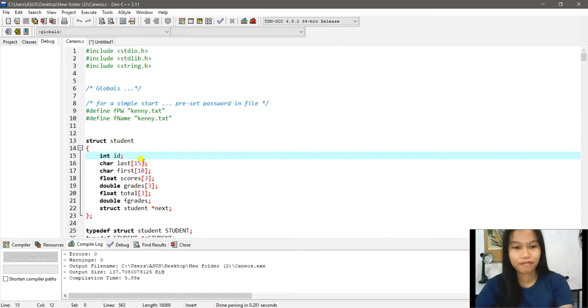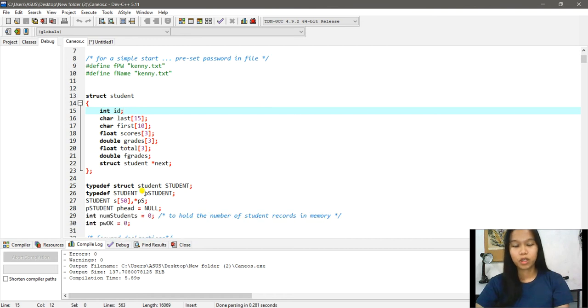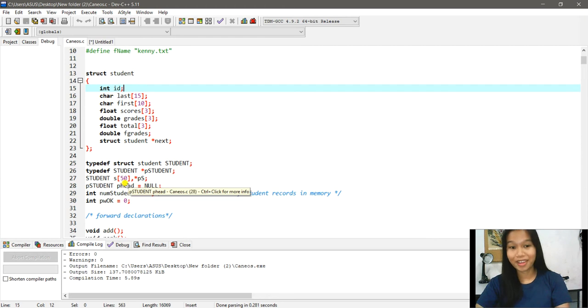Here we have used the structure type to declare the data types. We have the integer ID, char names, and float scores. We have asked for 3: the first one is a quiz, the second is the long exam, and the third is a project. And then the grades, float total, struct student. I've used typedef struct because I want to apply what we have learned about typedef and also the structure. I've also input here 50 students.